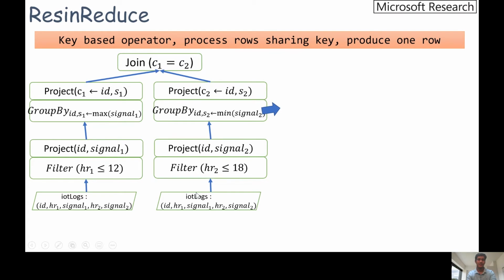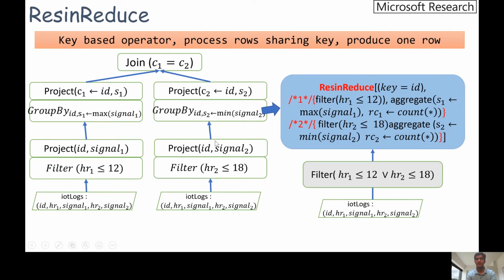The query plan for this query generated by a standard query optimizer also consists of the same stages as I've shown here. What we're able to do with RESIN is to produce a plan with just 2 stages, a single mapper and a single reducer. The reducer basically is going to group on the grouping key that is shared in both these sides, which is the ID column, and then it's going to apply different aggregates on different subsets of rows as captured by the contexts here. And finally, once you do the RESIN reduce operator, you have enough information to simulate the join and replace it with just a filter.